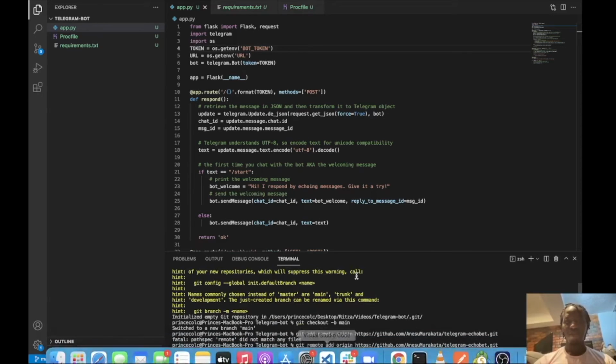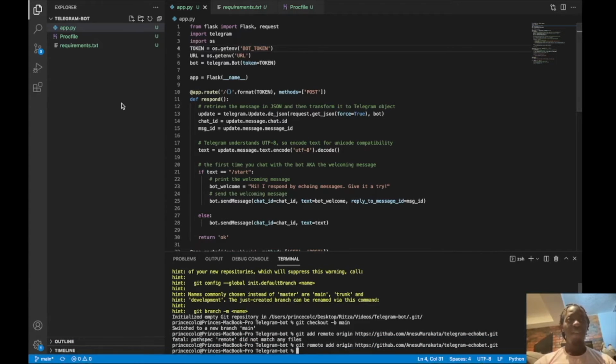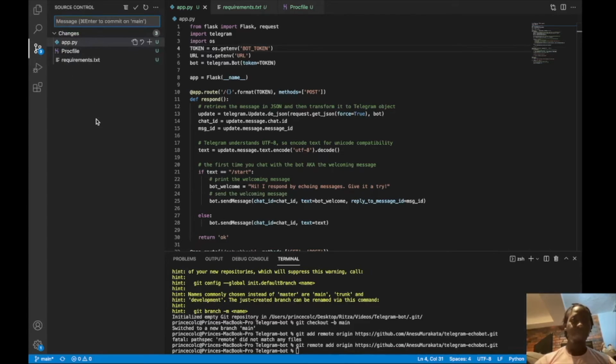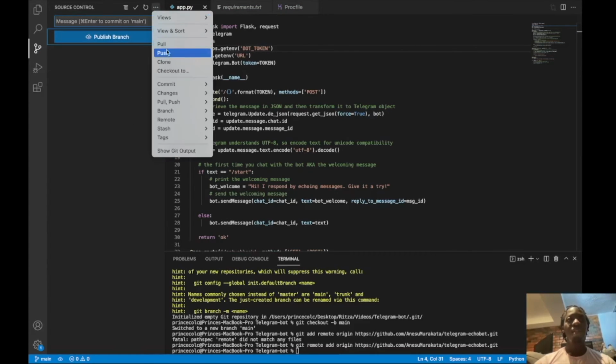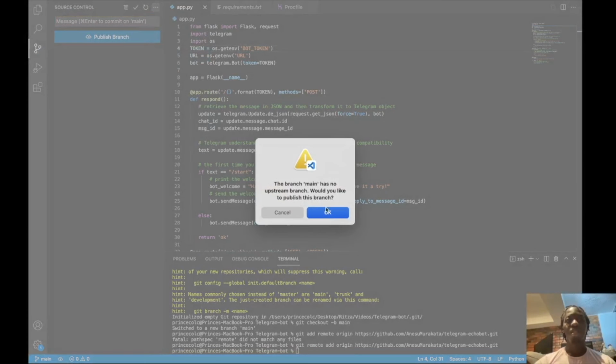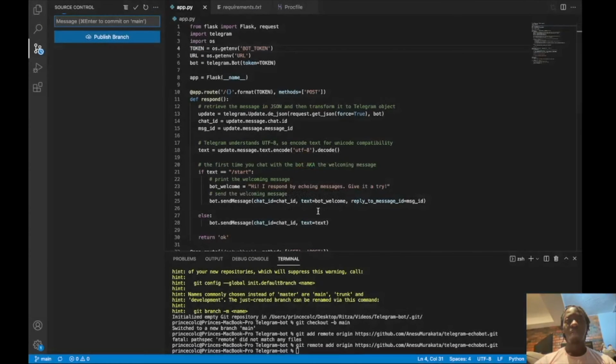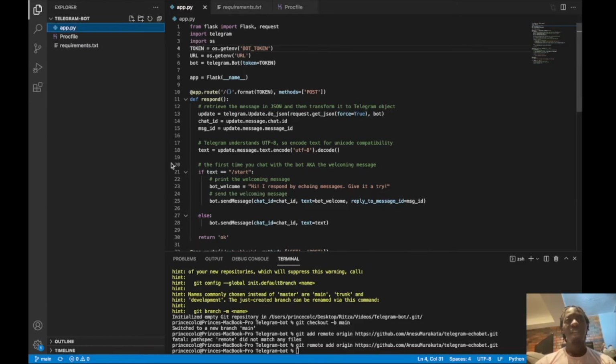Okay, so as you can see that worked fine, and afterwards we can commit our files, and we'll need a commit message. We'll just write initial app commit and hit the commit button, and then push our changes. Click OK.